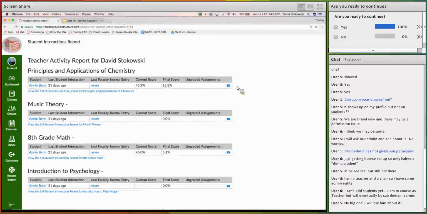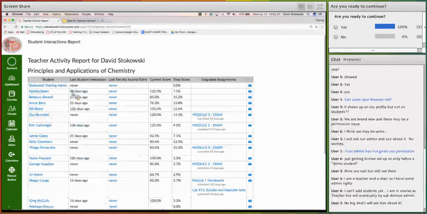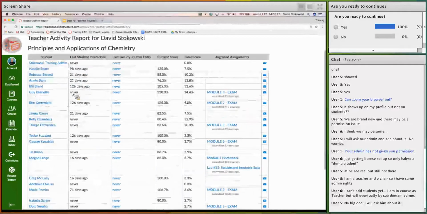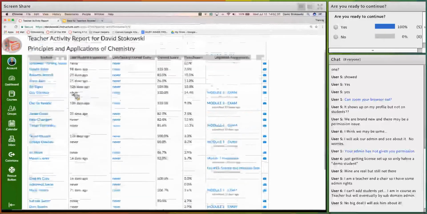You also then have what's called a faculty journal entry. A faculty journal is essentially a shared space for all faculty to make comments and notes on student performance in the class. It's a great way to share some of the knowledge of how a student has performed in the space. It's a running log, if you will, of all of the teachers that have interacted with that student.